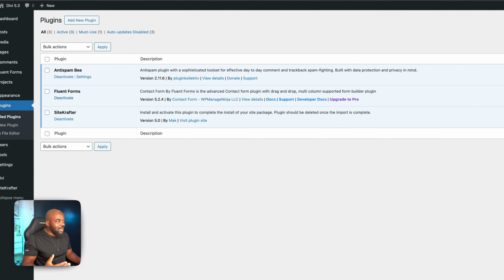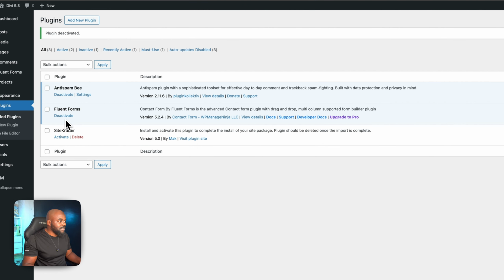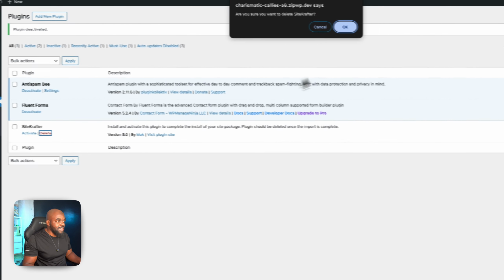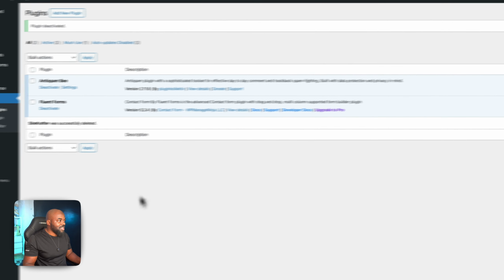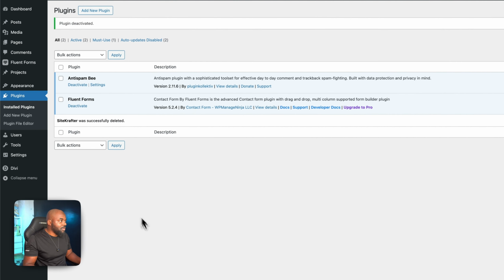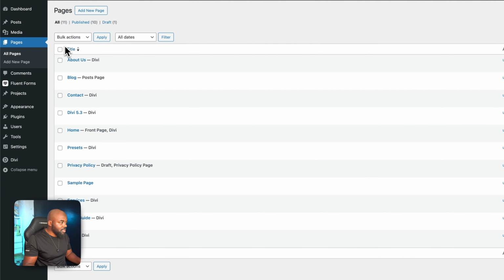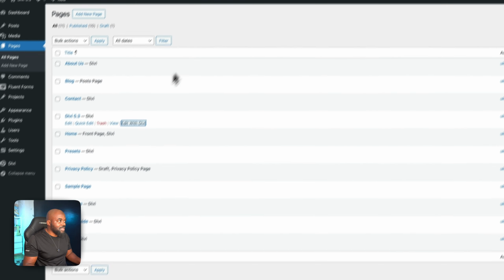Fantastic. So at this point, you can now go into plugins and then click on installed plugins. You can go ahead now and delete SiteKrafter. You don't need it anymore. So we're going to deactivate it. And then we're going to go ahead and delete. Okay, so now remember we had a page that we were working on. So let's head over and find that page. I think I called it Divi 5.3. Yes. So now we're going to say edit with Divi.